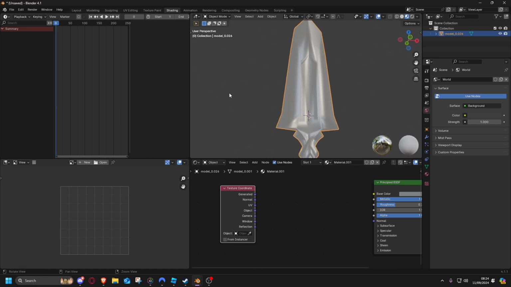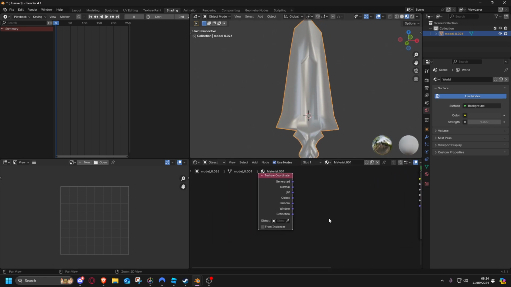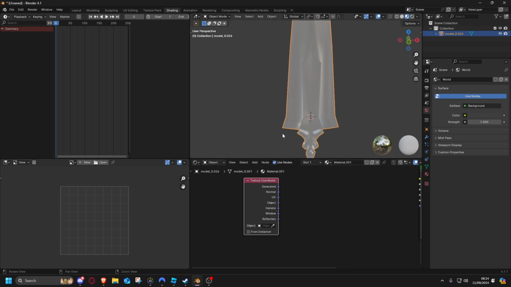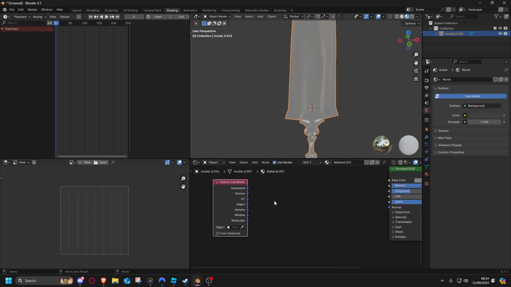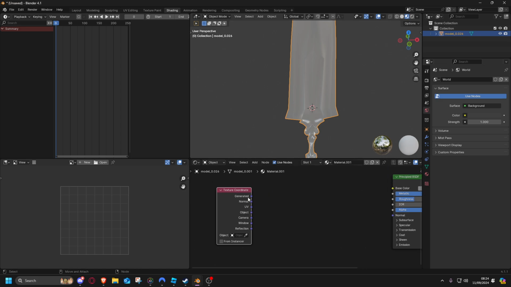You may have to do some UV editing to get this to work properly. For this sword model, it works perfectly fine. So the first thing you want to do is, well, actually, instead of using the UVs, we're going to use the generated field. The reason we're doing that is basically just to override the UV issue.